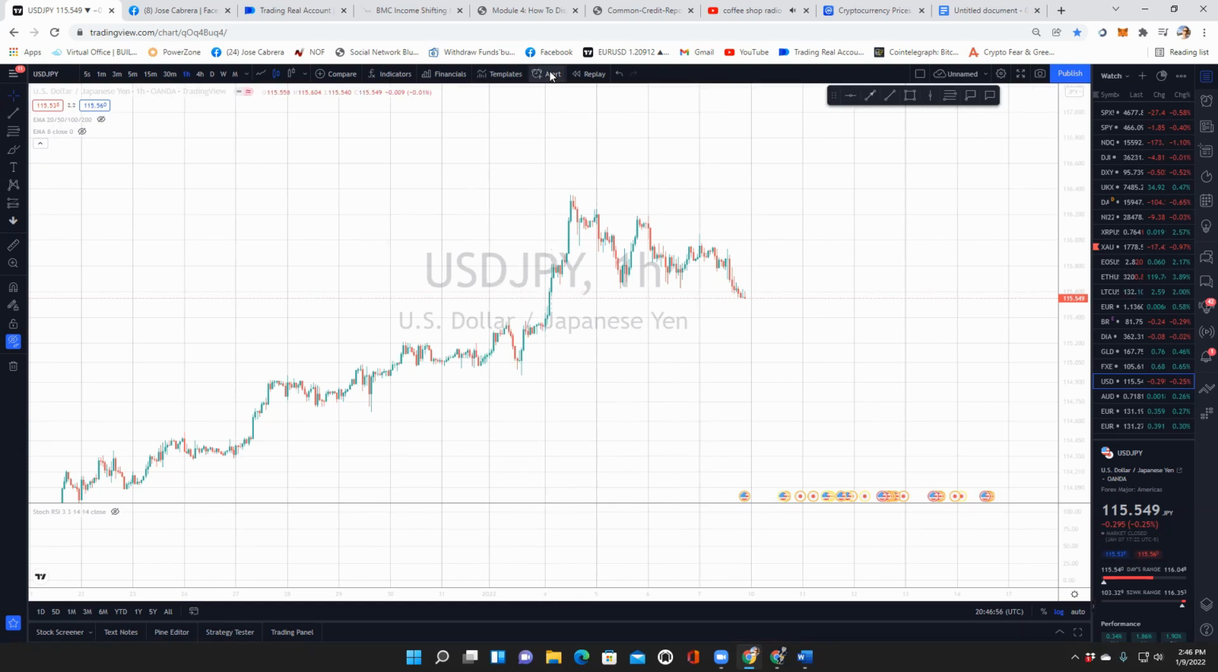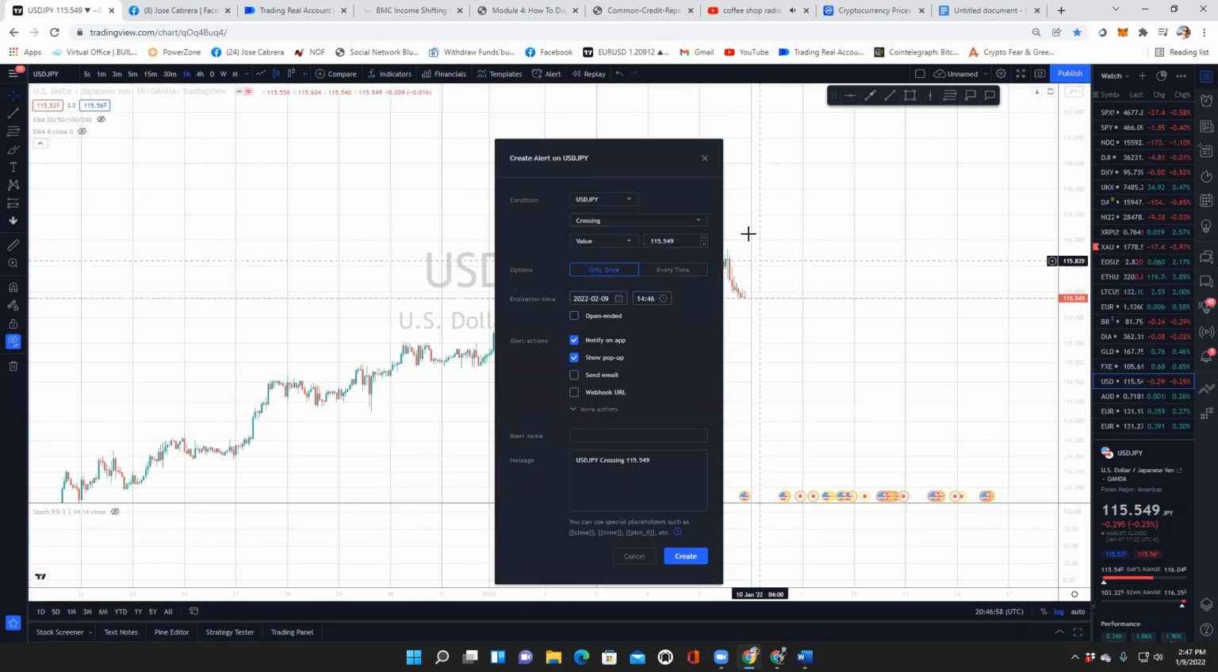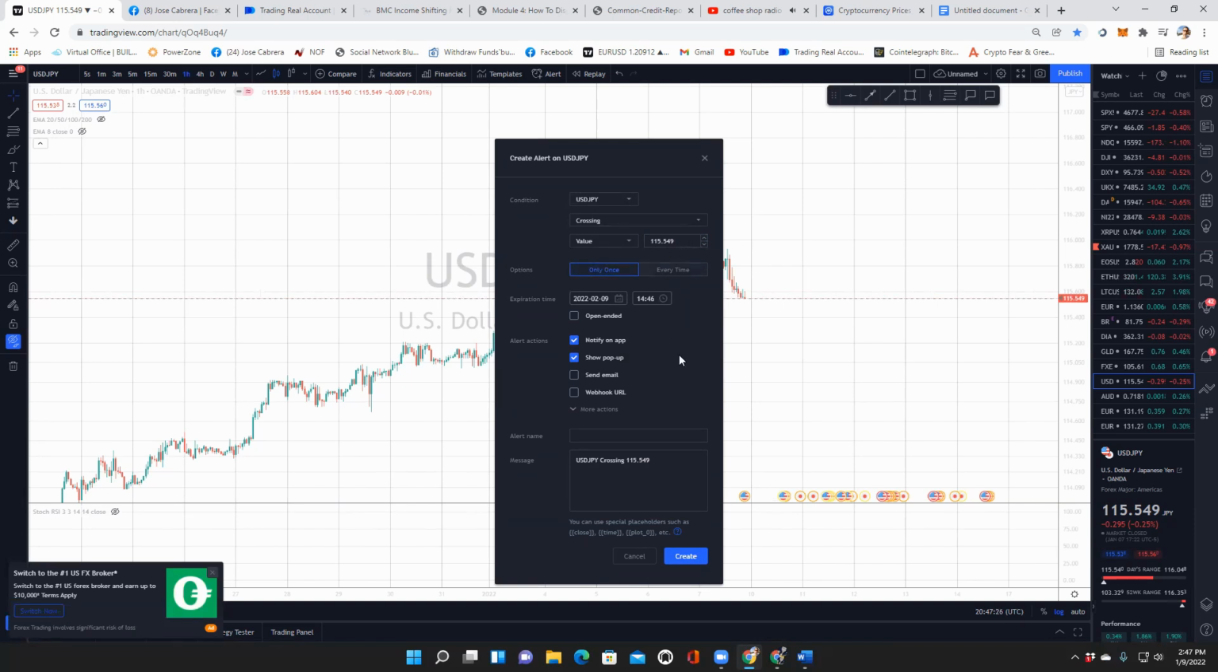The next one is alerts. If you want to set an alert on something, maybe on a certain price, when price comes to a certain level, you can put here USD JPY. If I wanted to put an alert for when price came to a certain price here on USD JPY, I would basically just put it here, put what price I wanted it to be, only once, and the name, and then boom, create it. So whatever price I put, when the market comes to that price, TradingView is going to send me an alert.